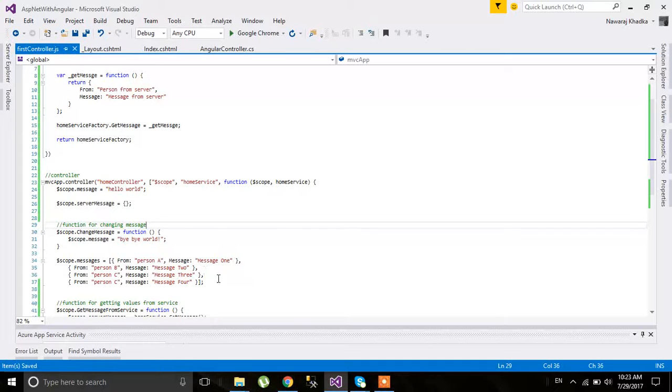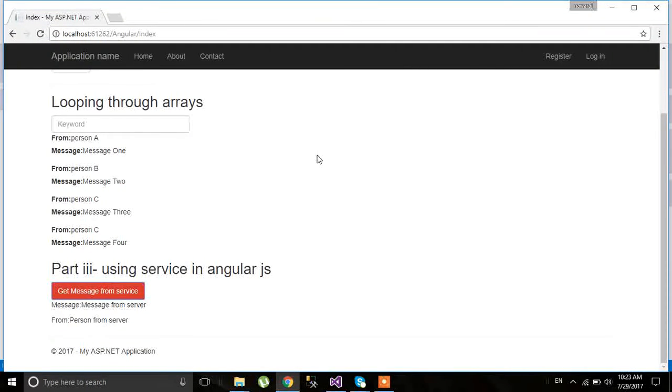Alright, so let us try and refresh this page once again. Initially the values are not filled as this function is not called. So let us click the button, and just like before, the values message and from need to be filled, but this time they come from the service. Alright, we just got the values from the service.